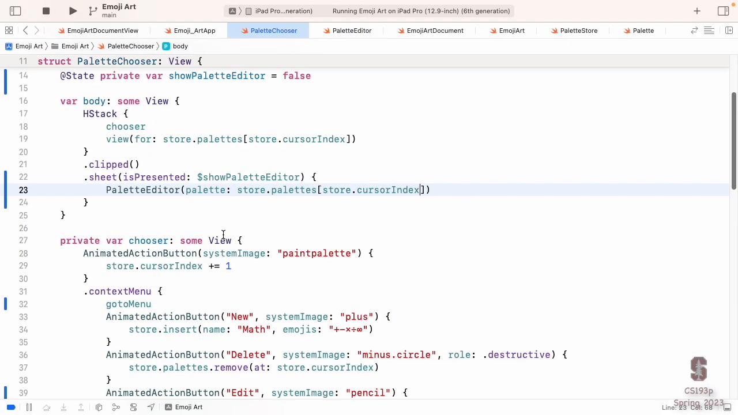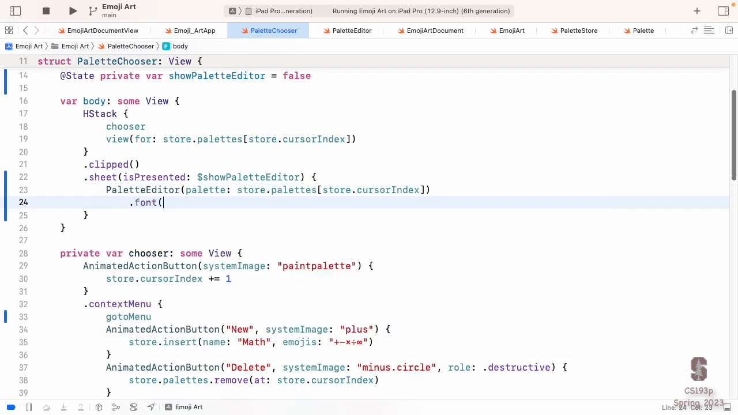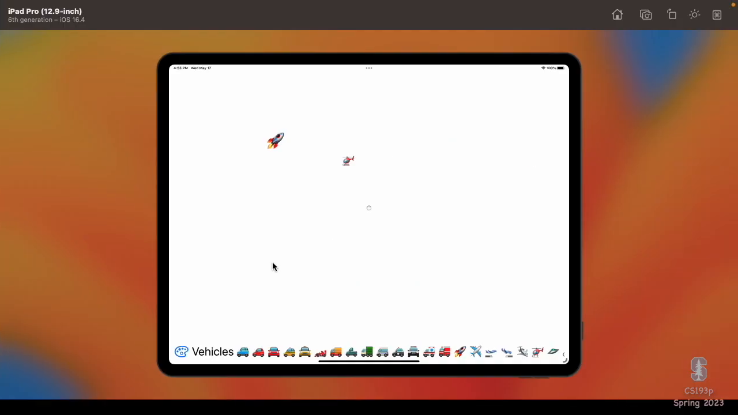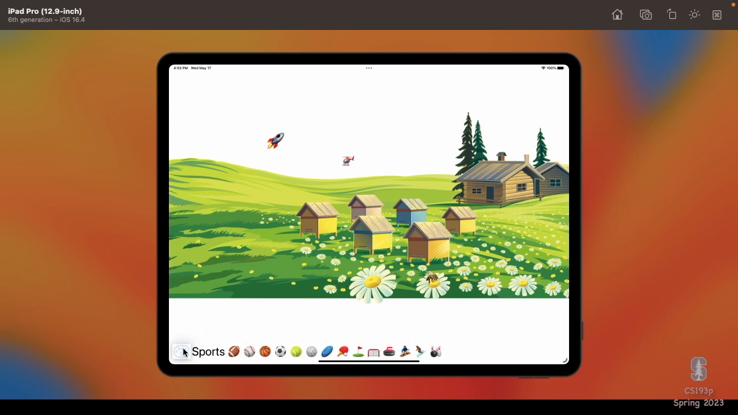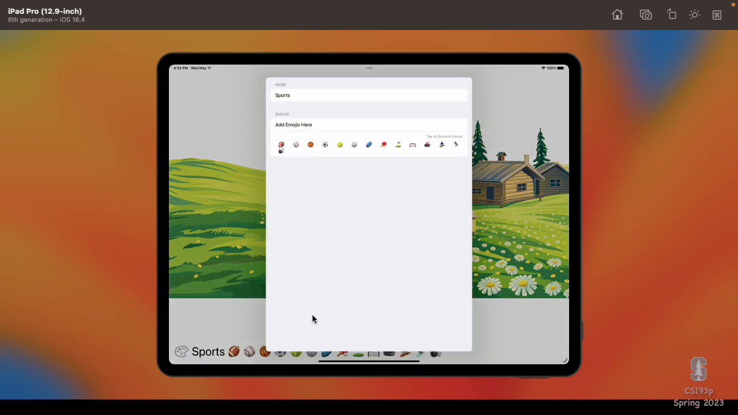So I'm going to go back to my palette chooser here. Here's where I put my palette editor up, and I'm going to say font nil. In other words, go back to whatever the default is. Stop using whatever somebody set on me. That's going to make a big difference here. It's gotten small again. This is a kind of normal size.